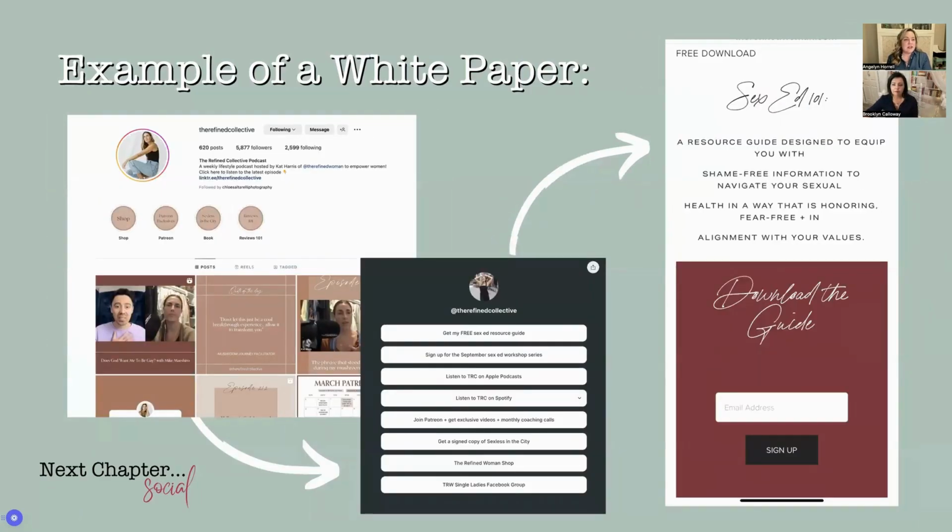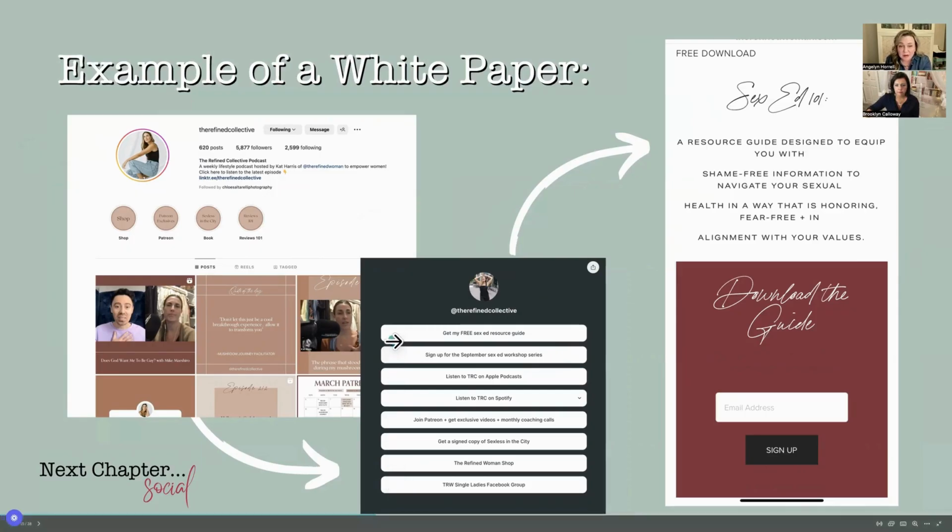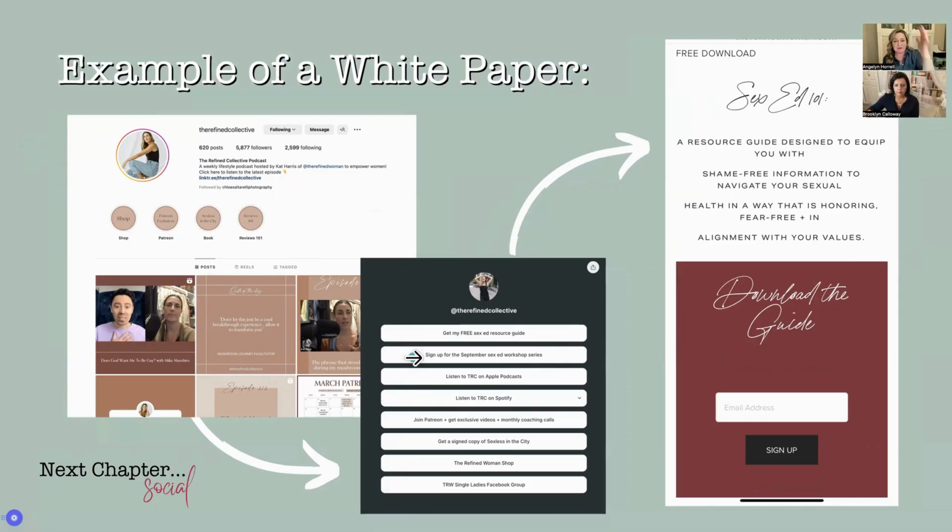Yes. Here's another example of a white paper. This is the Refined Collective. She's a Christian dating coach, and she has a lot of really interesting perspectives, and she has a link tree on her page. You take it to the link tree, and she has get my free sex ed resource guide. I think that's for parents that are teaching sex ed the Christian way. She also has a few other things, but if you click on that, her very first one is a lead gen offer. You go to it, and she has a resource guide.